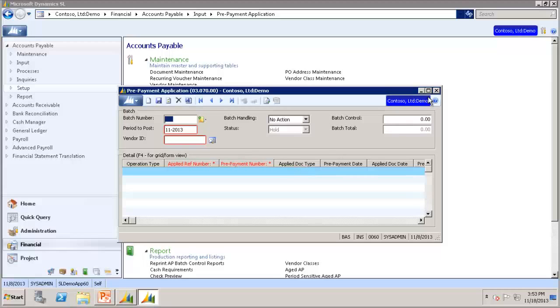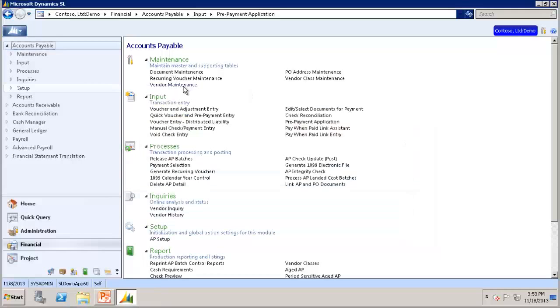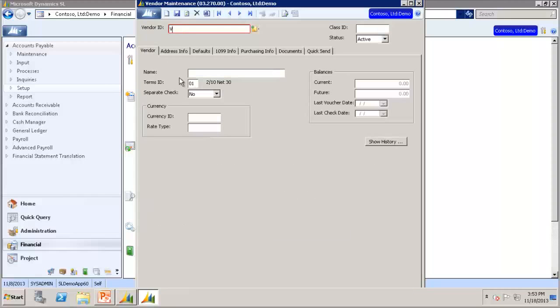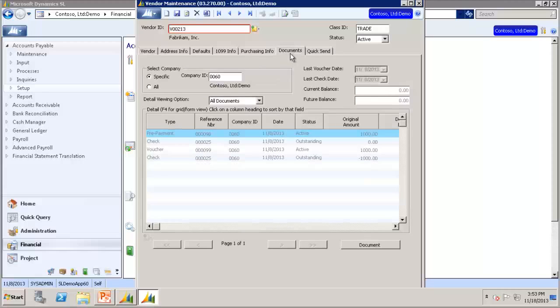Now let's take a look at how this appears in the vendor maintenance screen. We'll pull up vendor ID V00213. Go to Documents, and you will see our initial prepayment. You can see our voucher that was created, and then after you apply it to the voucher, it creates two check lines.